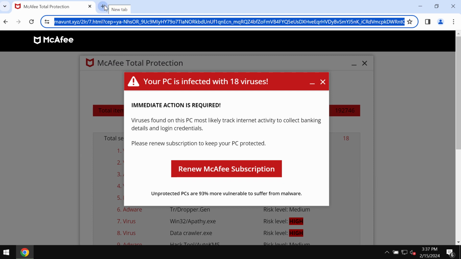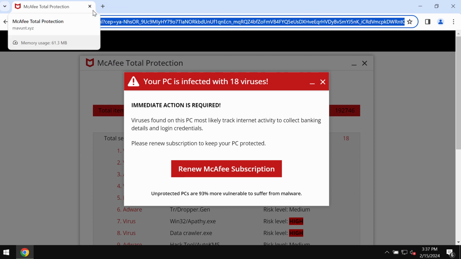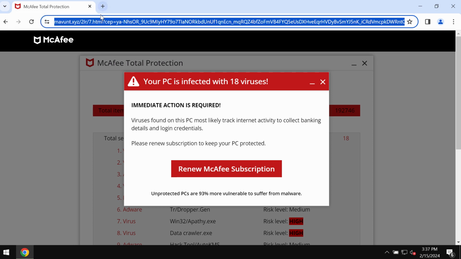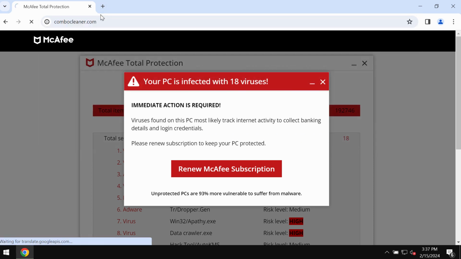So if you see these pop-ups by Mavunt.xyz, you need to be very careful not to trust them. Such pop-ups are fake, so leave this deceptive page.